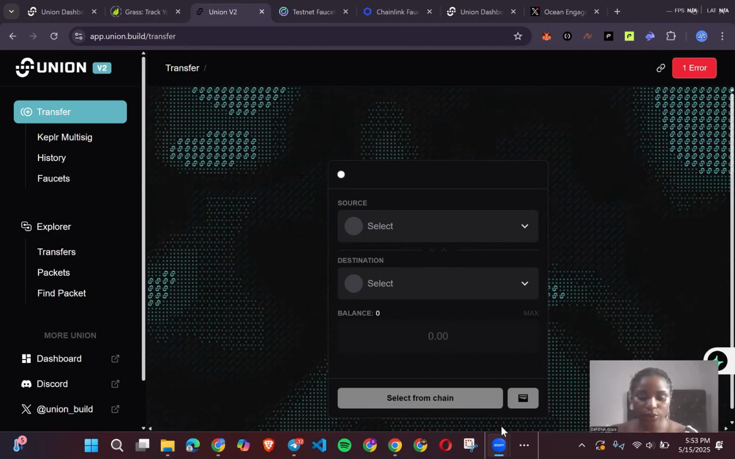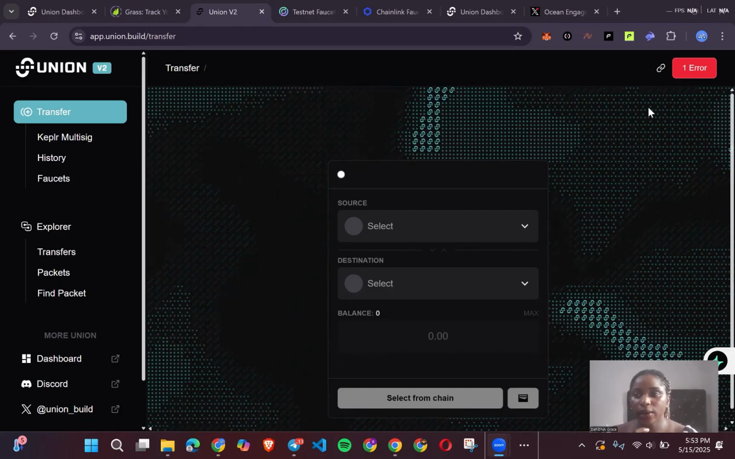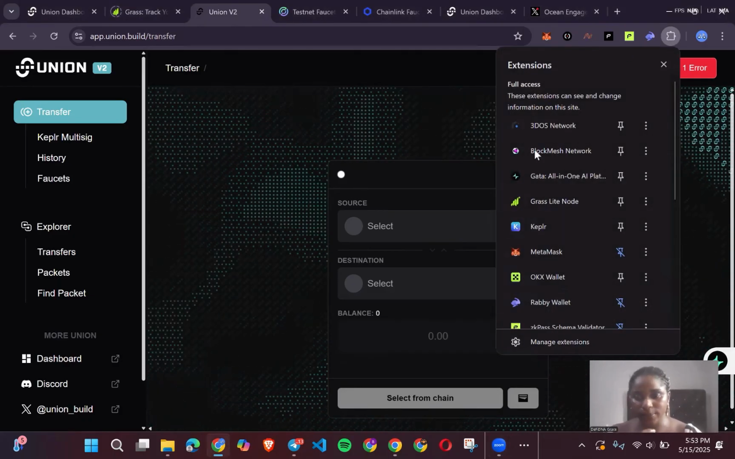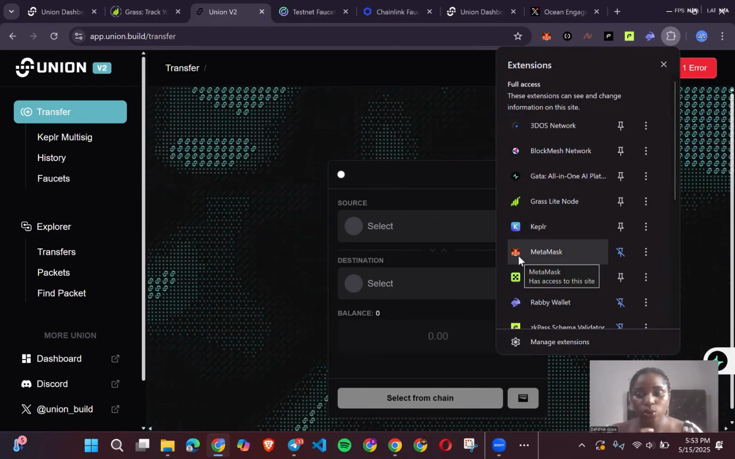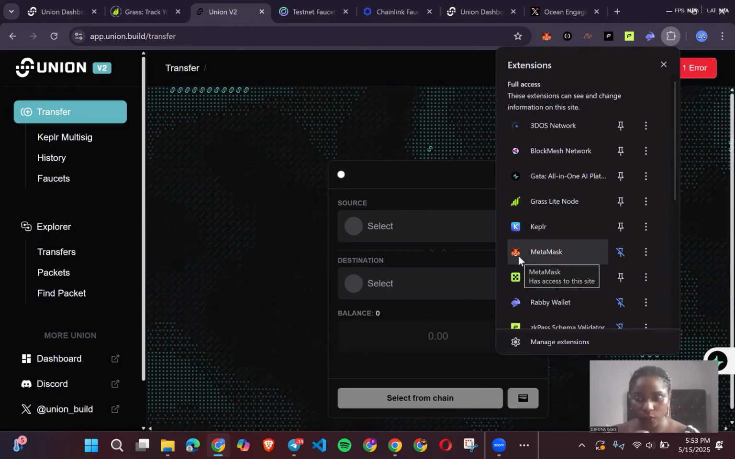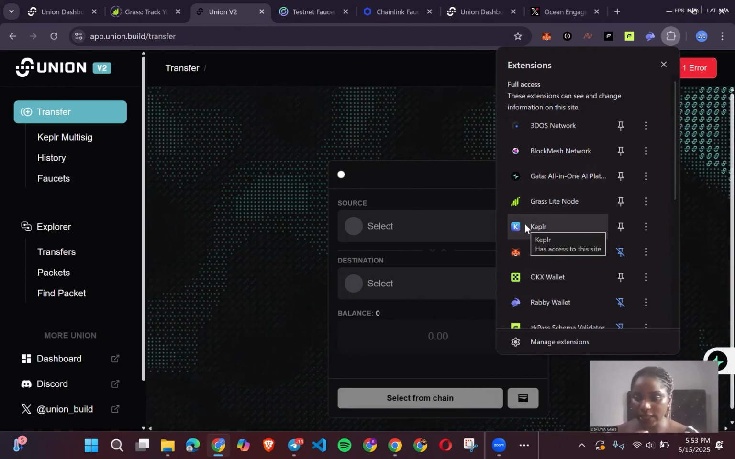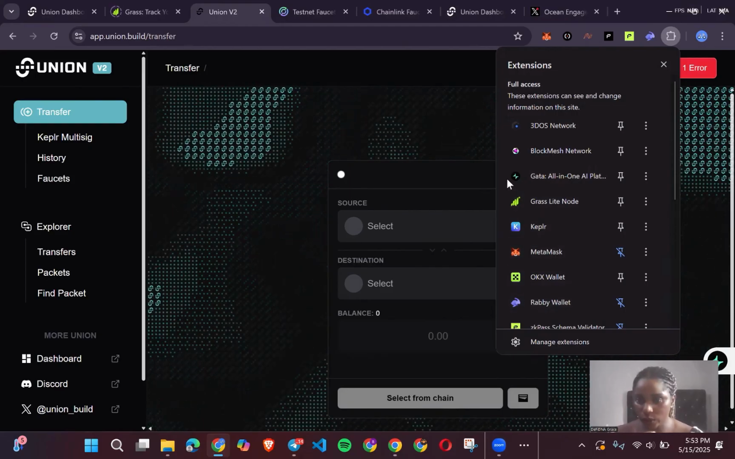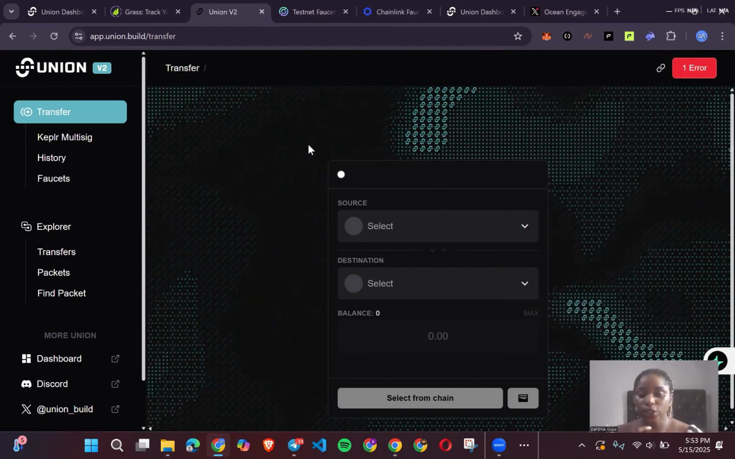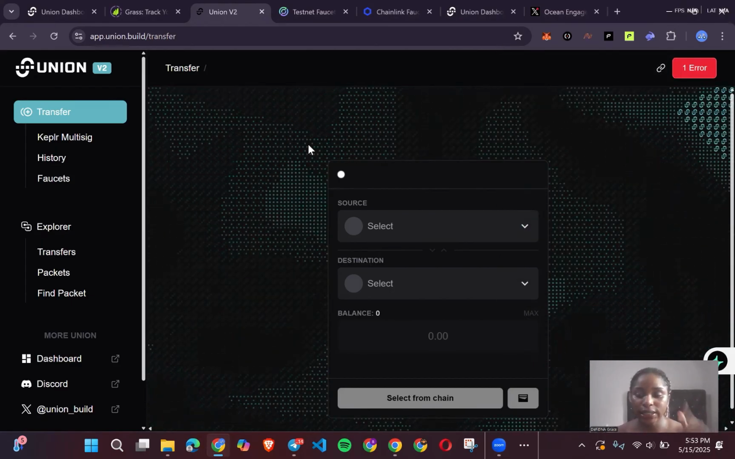So guys, for this tutorial, first you have to download your Keplr wallet or any Cosmos wallet you have, either on your phone or your browser extension, and then you also need any EVM wallet. But for this tutorial, I'll be using Keplr wallet and MetaMask. So download this and set it up. Now let's get started. I'm going to drop the link to this Union version 2 in the description box below.